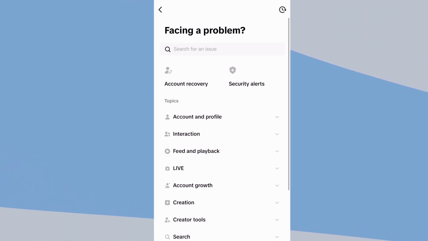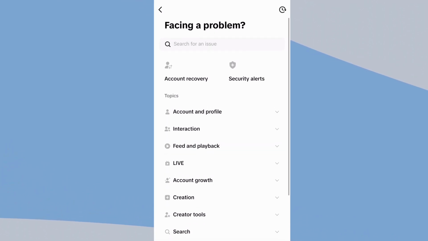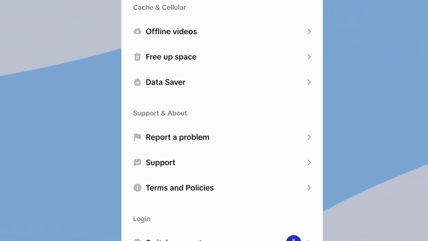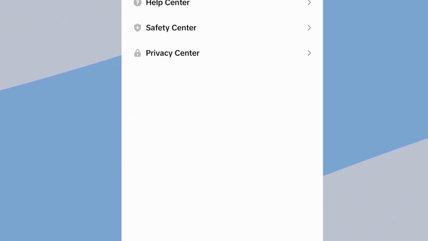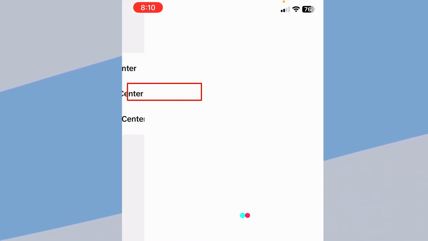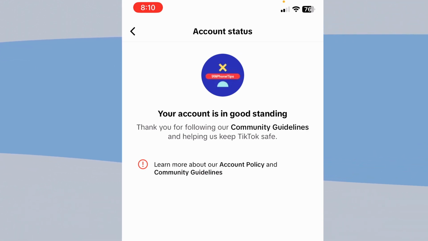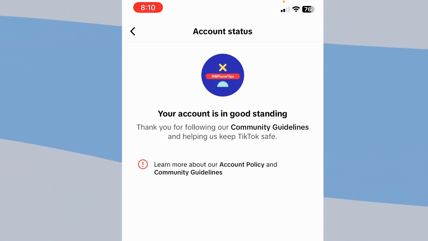But let's say if you want to check if you have violated anything or not in TikTok, for that you need to come to your settings and privacy and scroll all the way down again. But this time, instead of report a problem, click on support and click on where it says safety center in the middle and click on account status. And anything which you have violated is going to be shown under here. But since I haven't violated any TikTok guideline, nothing is being shown here.